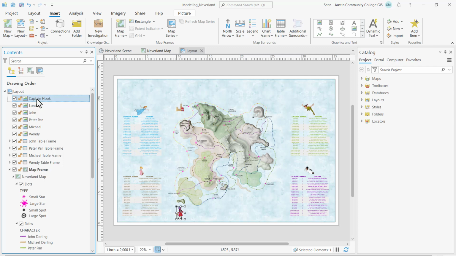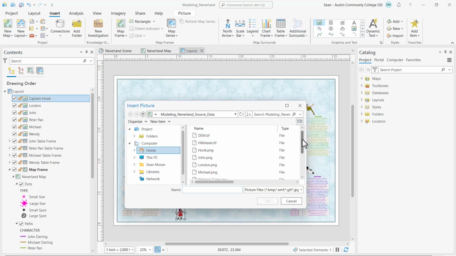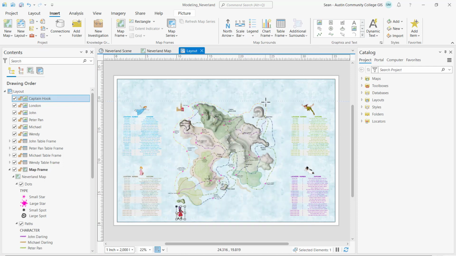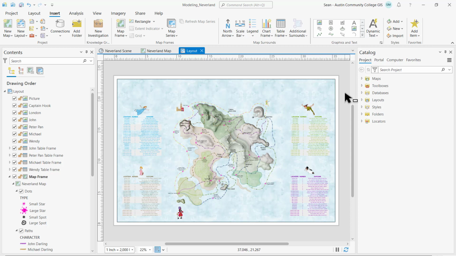I forgot. We have Tinkerbell, one of the most important characters in the Peter Pan story. So I'm going to insert Tinkerbell. I'm going to put her up near Skull Rock and then reposition her. And then, of course, in the contents pane, I'm going to rename the picture as Tinkerbell. All right, that looks good. I'm going to go ahead and save my project before I proceed.